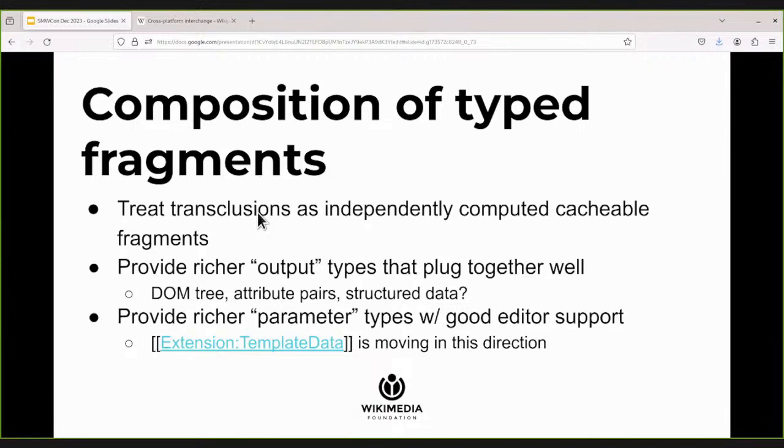Yeah, we also have extension template data in core, which gives more semantic information for templates, for arguments to a template. I expect that we're going to be pushing on that further and expanding the sorts of things that you can use template data to denote, providing a little bit more semantic information. Some of this is driven by our desires for localization.